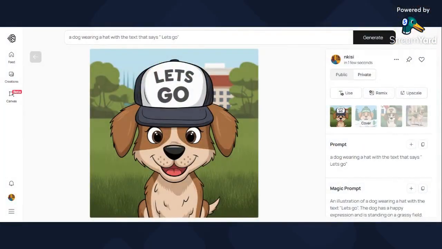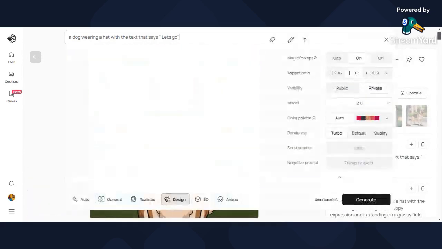Whatever you create on this website is yours. It becomes your creation, and you can do whatever you want with it. For example, this image we just created only took a few seconds. I can change the text again: a dog wearing a hat that says "good to go," and make it a white background, so if you want to use it for a t-shirt or anything like that, you can.